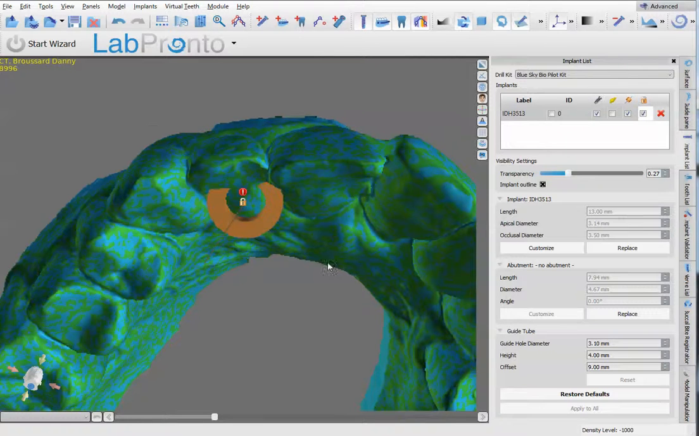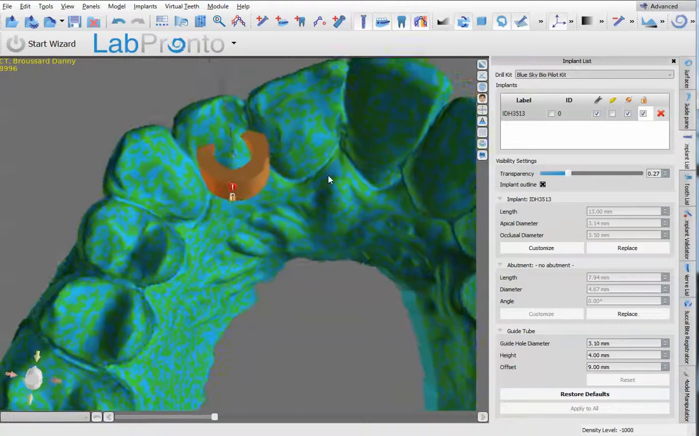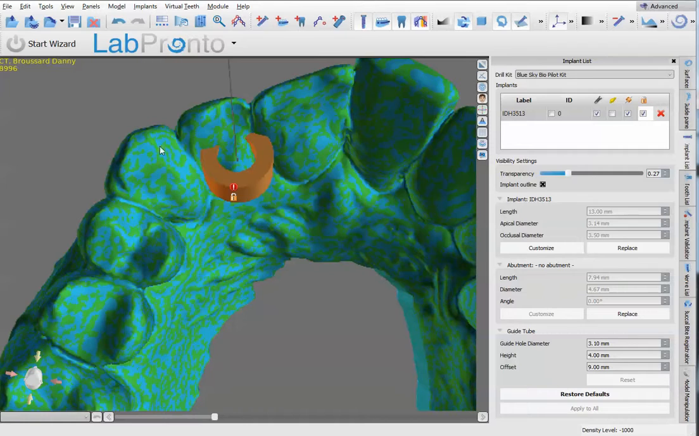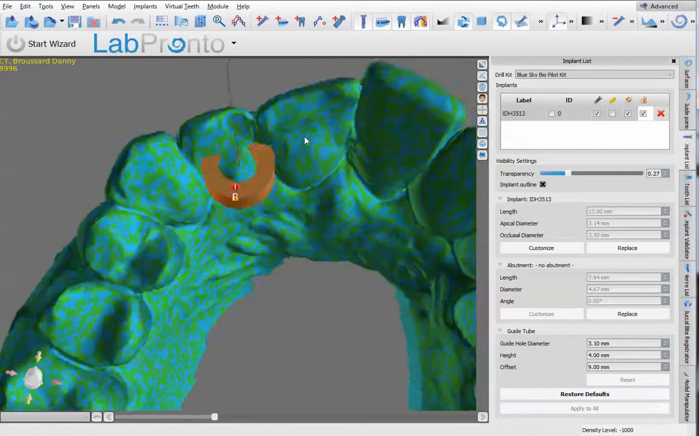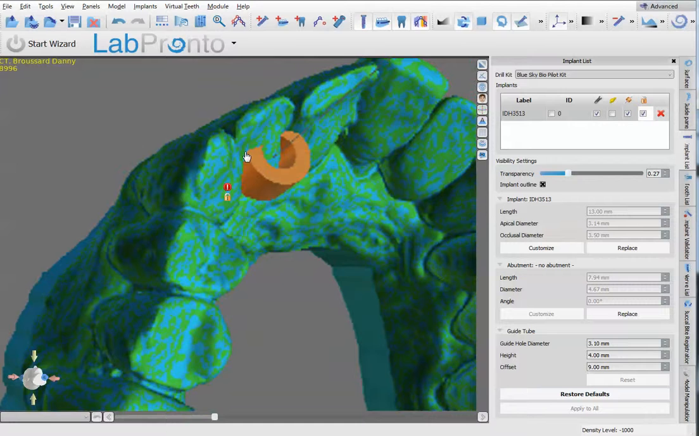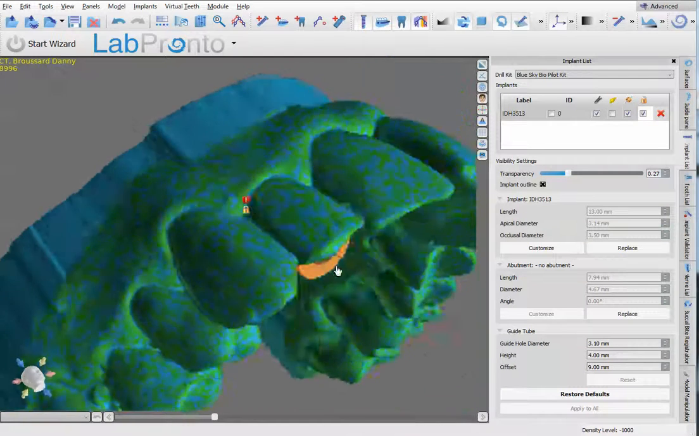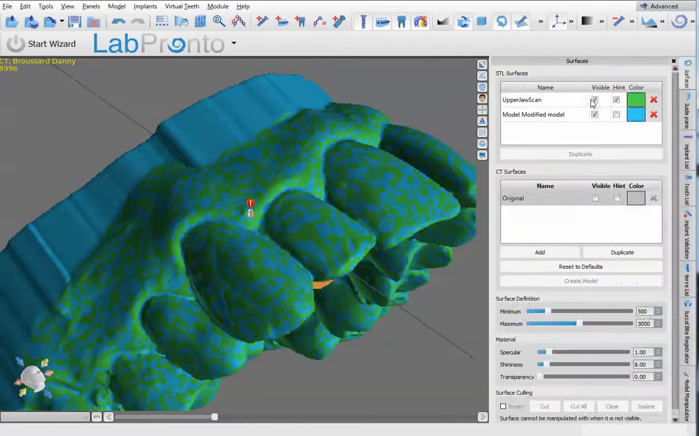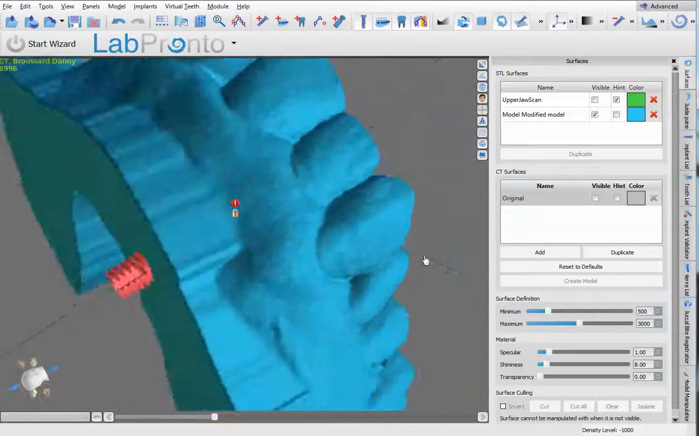So for these cases, what I'm doing is pretty much making a pilot drill guide where it's not putting as much pressure on this canine. Again, this canine's not going anywhere. This central will eventually be extracted. But now I'm going to need to digitally extract this tooth to be able to make my guide. So I'll click off of the upper jaw scan. I'm just going to work on the closed model here.